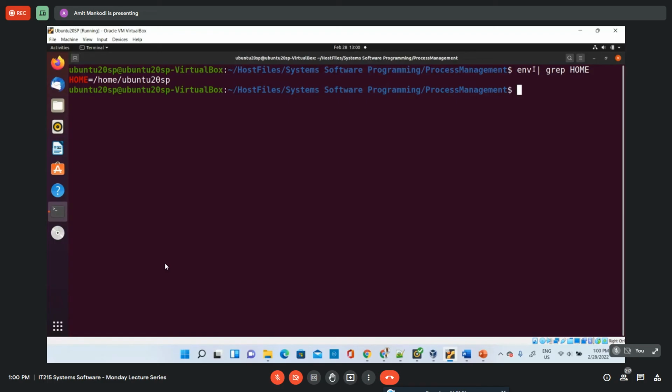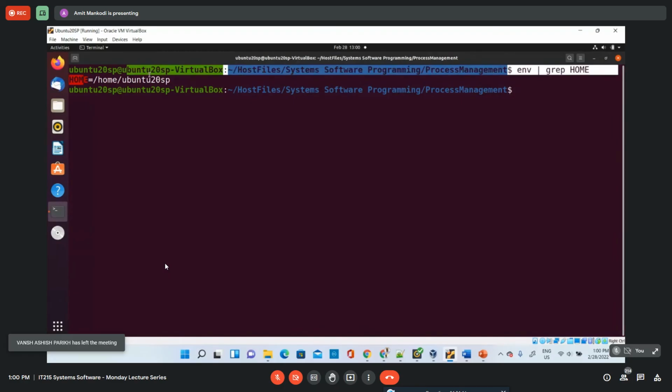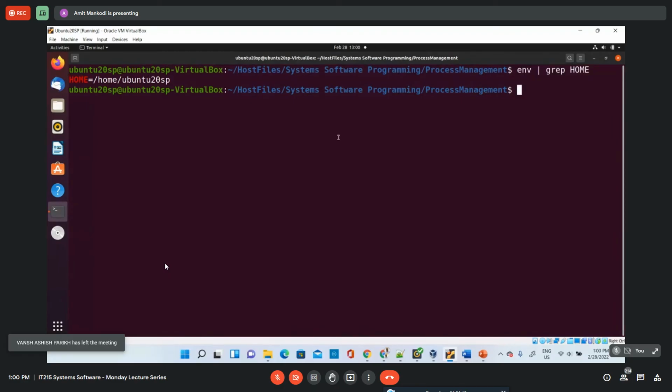This pipe operator took that data and sent it as the standard input for the grep. Right, so grep is another process which is running, and it sent that data to the grep, and that data was screened by the grep command to search for the home keyword, right? And home was found only in this one line, and therefore you got this as an output, right?